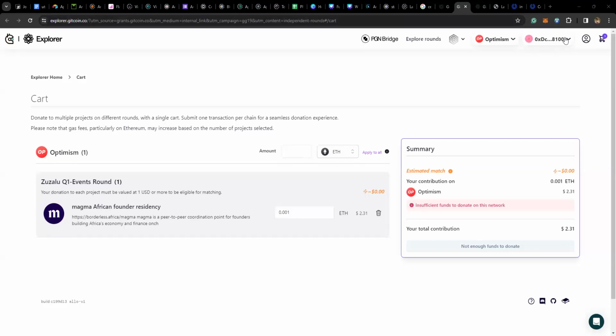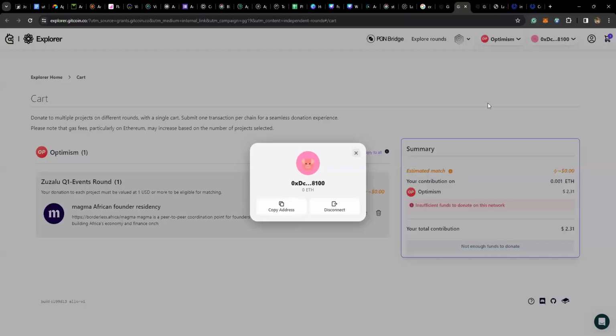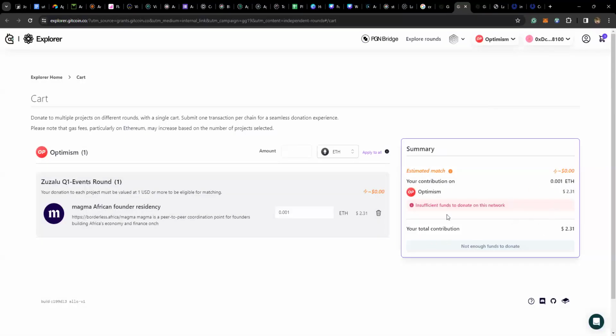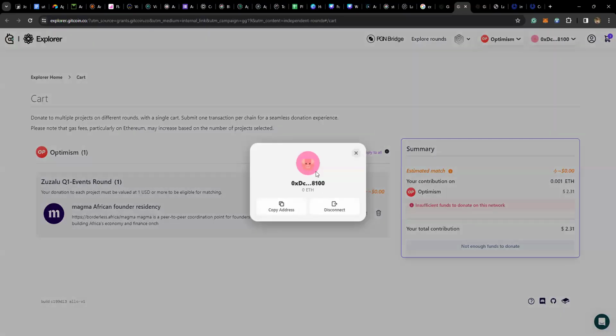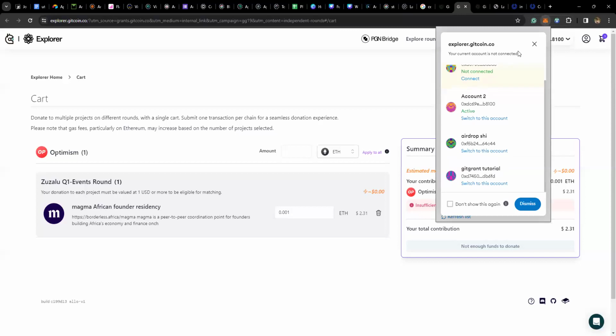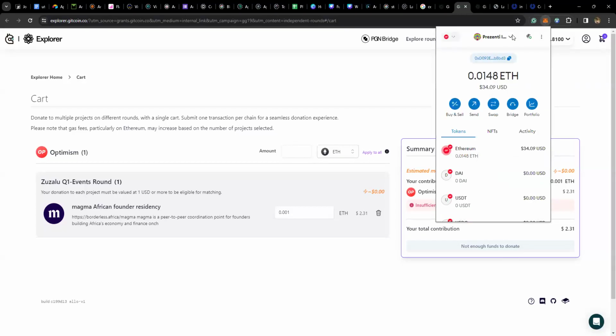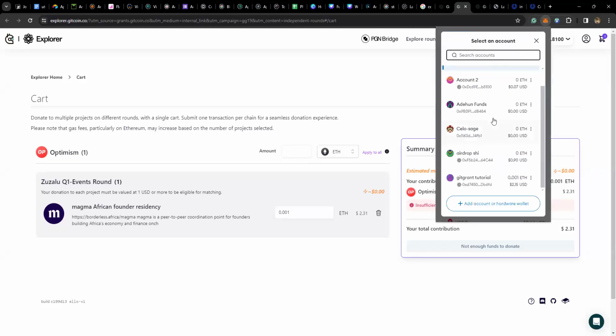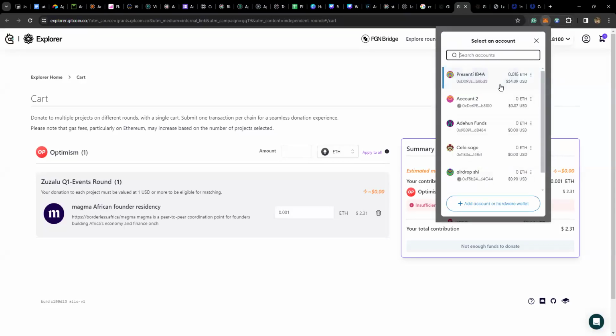I'll switch to an address with funds. This particular address here, which you can see here, doesn't have enough Ether, but I have one with enough Ether here. So I'm going to switch to that wallet, the one with enough Ethereum.